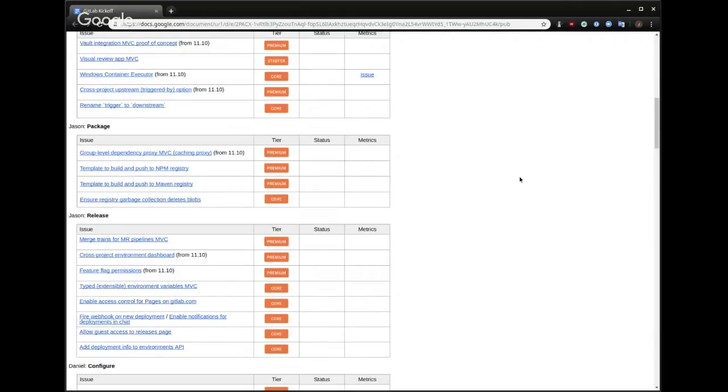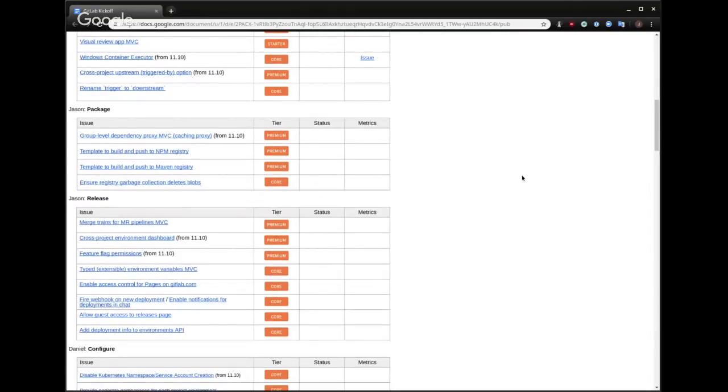So the package team is responsible for repositories for the various kinds of artifacts that you either depend on or build as part of your release process. And we'll be finishing up the group level dependency proxy MVC in this release, which we also talked about in the 11.10 kickoff. And then two new things that we're adding are a template to build and push to the NPM registry, as well as one for the Maven registry, which will show you how easy it is to get this set up and working.